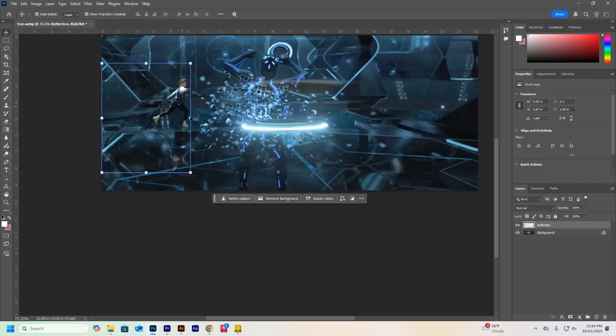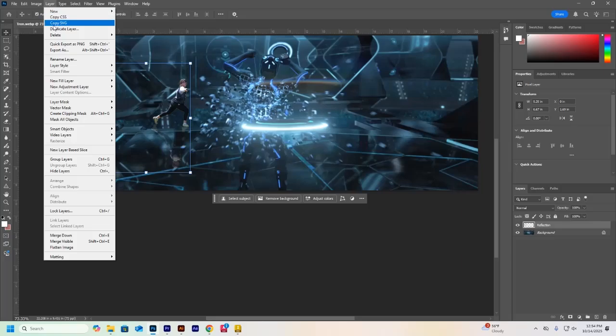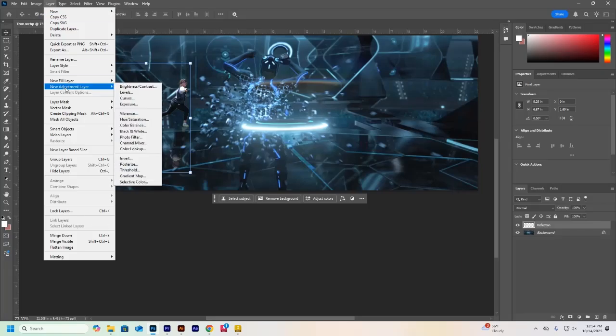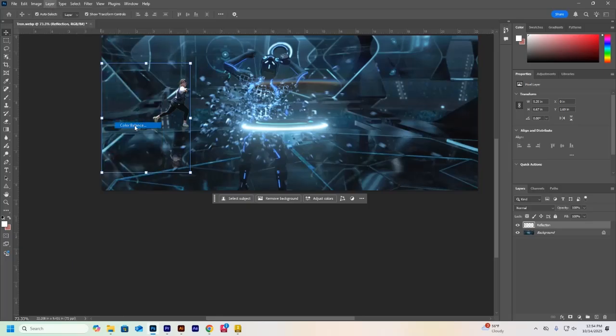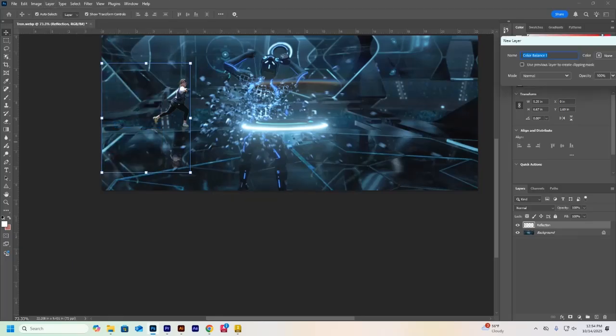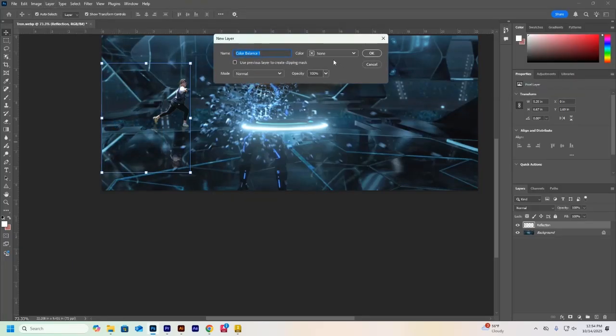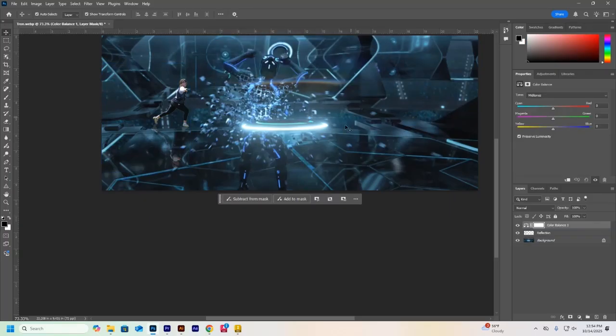Okay. And now, while we're on that layer, the reflection layer, we're going to come up here and do Layer, New Adjustment Layer, and we want to adjust the color balance on this. So this window will pop up. And if we do not click Use Previous Layer to Create Clipping Mask, if we just say OK and we start adjusting the layers, it'll adjust everything. And we don't want that.